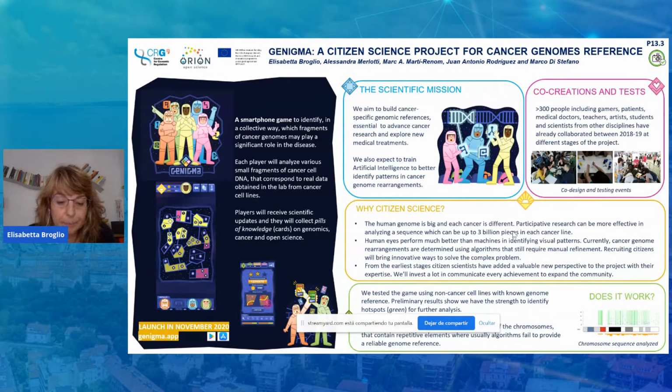Player rewards will be assigned from outside of the app, on a special website that we are going to produce. People will track the scientific progress of the project, and inside of the game, players will also collect pills of knowledge on genomics, cancer, and open science. All this material will also be used to engage schools in the project.